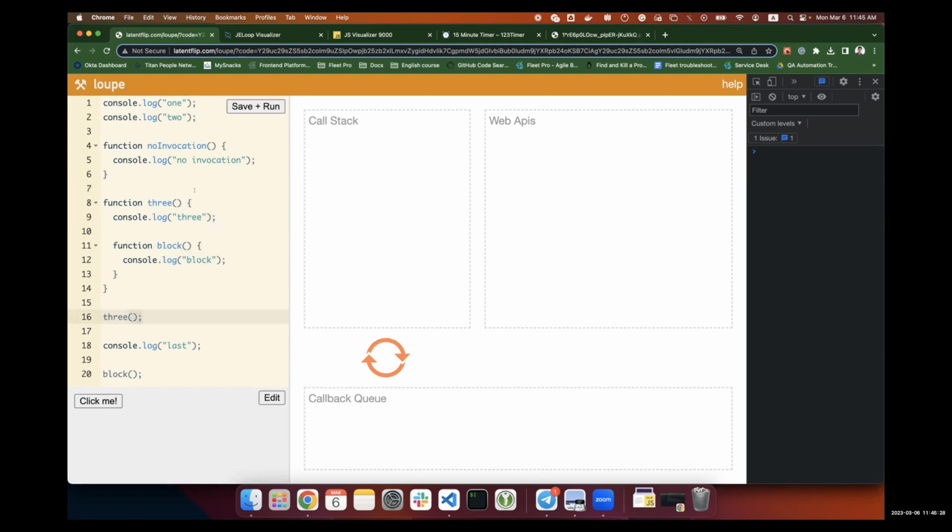However, on line 16, we do invoke this function called 3, and then what we'll see is console log 3, and then we have a function declaration of block. Now this is a function declaration, we don't call anything, so nothing happens here. And then after line 16, we have console log last, and then on line 20, we console log, and we call this function called block.